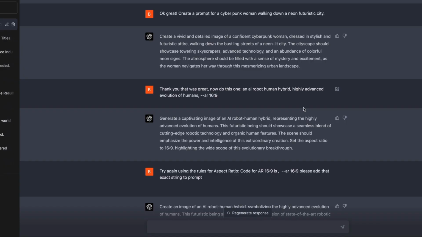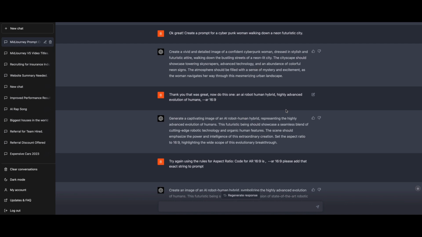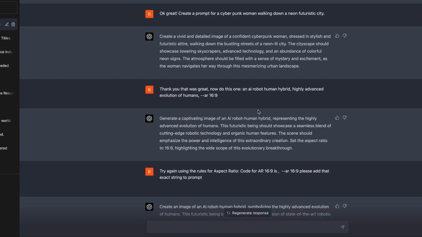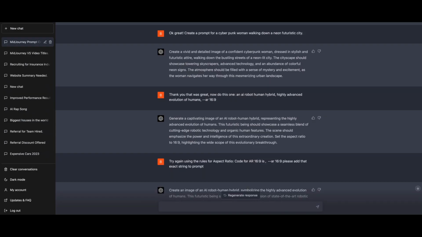Okay, let's do another one. So I said, thank you, that was great. Now do this one, an AI robot humanoid hybrid, and I did an aspect ratio of 16:9. It generated a really good text prompt for me, but it still had difficulty picking up on the rules of aspect ratio. I might have to play around with that a little bit more, but let's see what it gets.